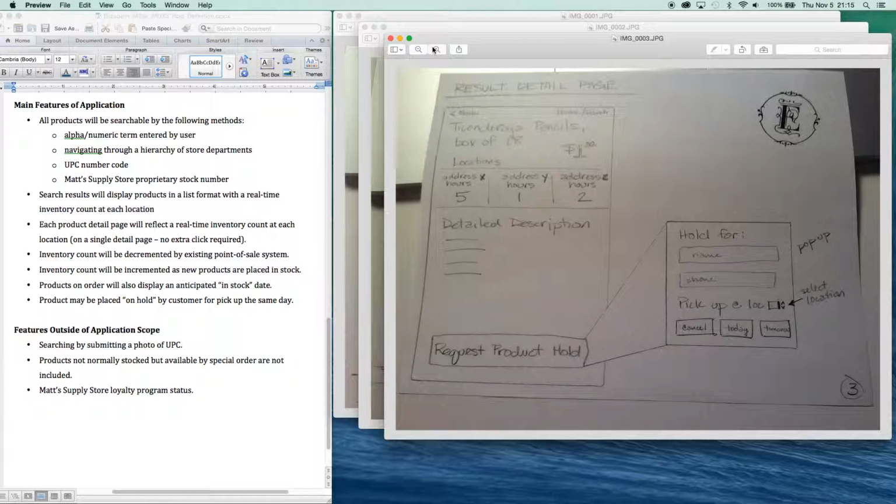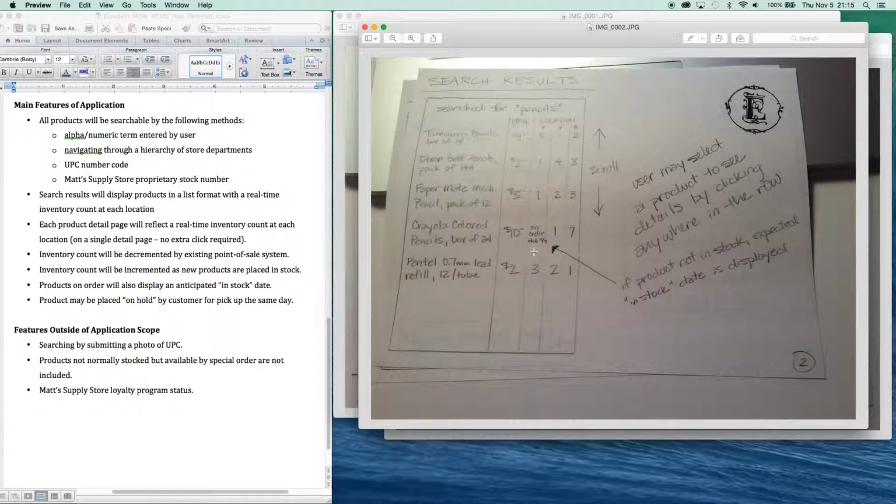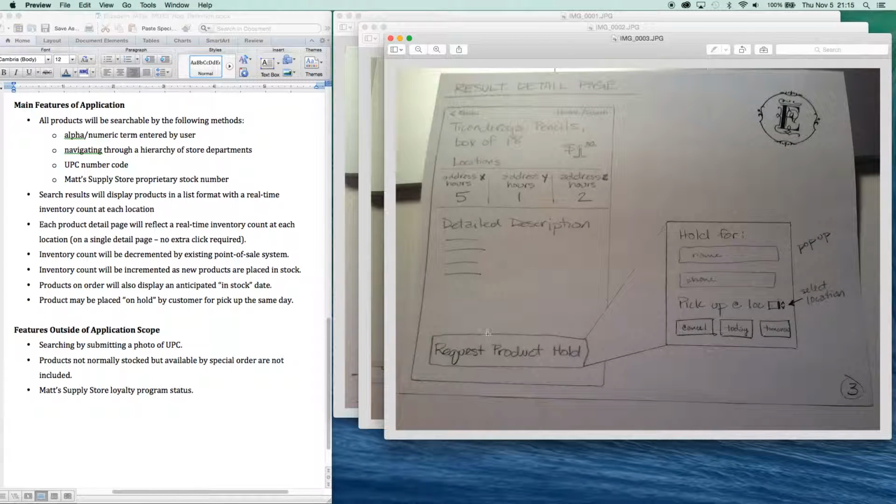Products on order, we talked about that already. Let's see. So this product, these colored pencils are on order at location X, and they should be there on the 7th. And placing a product on hold, we looked at that also. It's just a little pop-up that sends a message to the store.